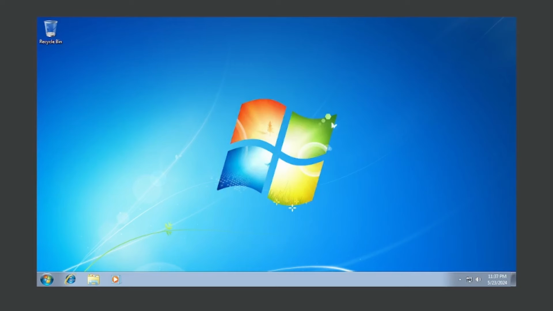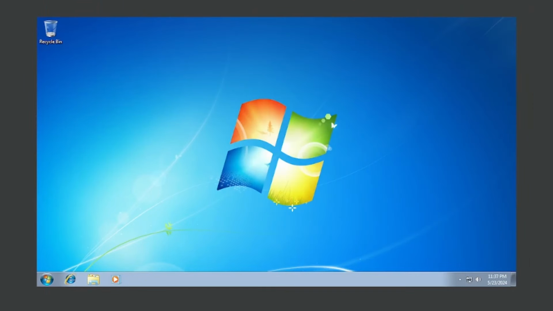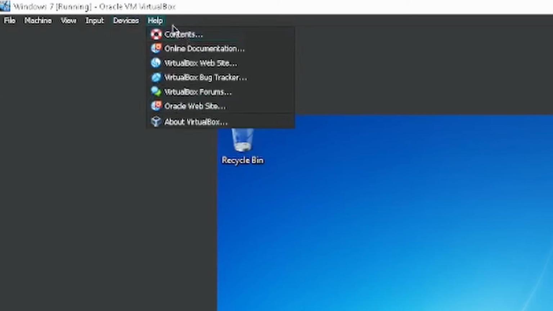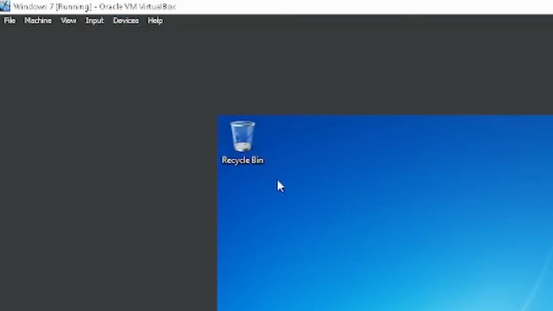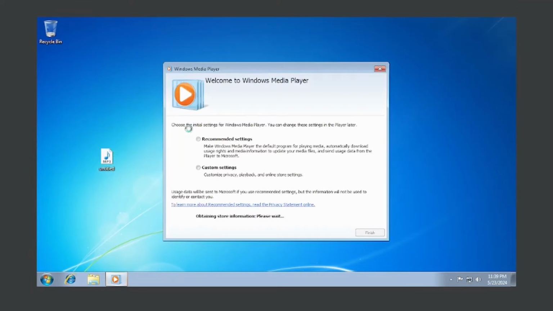Well, actually, I can just import the audio, don't I? I'm gonna import untitled in there. Oh. What? How do I? Wait, how do you import audio? How do you import audio? I've forgotten. Oh, hang on. Devices, drag and drop. Drag and drop. Disabled. Bidirectional. Why can't I just... Oh my. Can I do it now? Yes! It works! Oh no, boy.